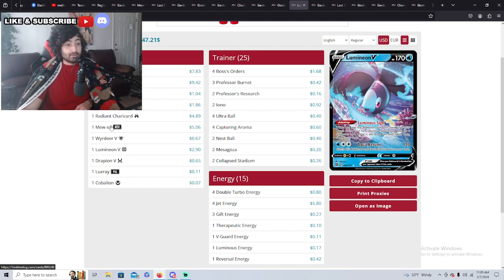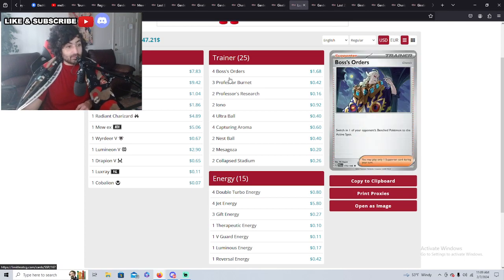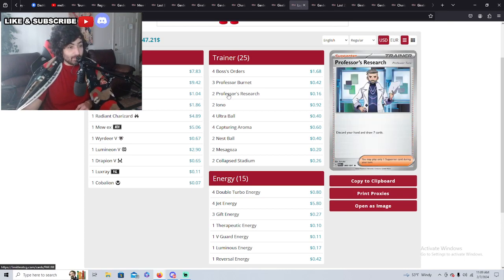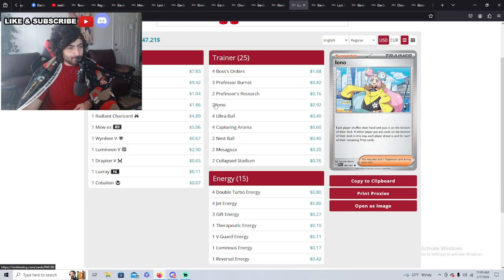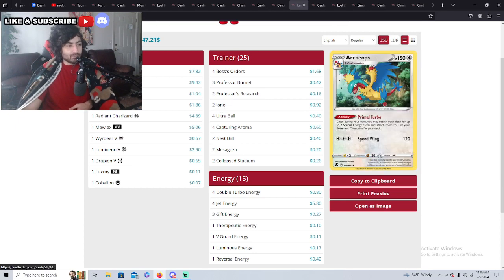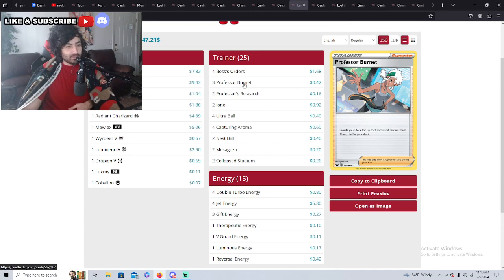That's actually interesting. Also for his trainers, four boss, three Burnet's to toss out the Archeops. So Burnet's give the Archeops Lugia deck much more consistency. Before, you had to actually put the Archeops into your hand, then toss them out. Now you can just toss them out from inside the deck.